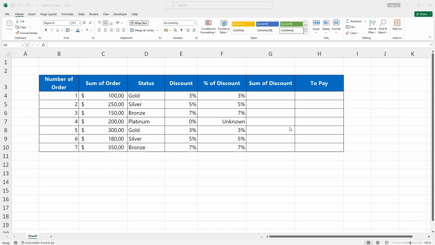In this tutorial I am going to explain to you about the switch function. Switch function is similar to the if function in Excel. For example, we have such a chart and we would like to receive the percent of discount up here in this column. In case we would use the if function, then we should do it like this.